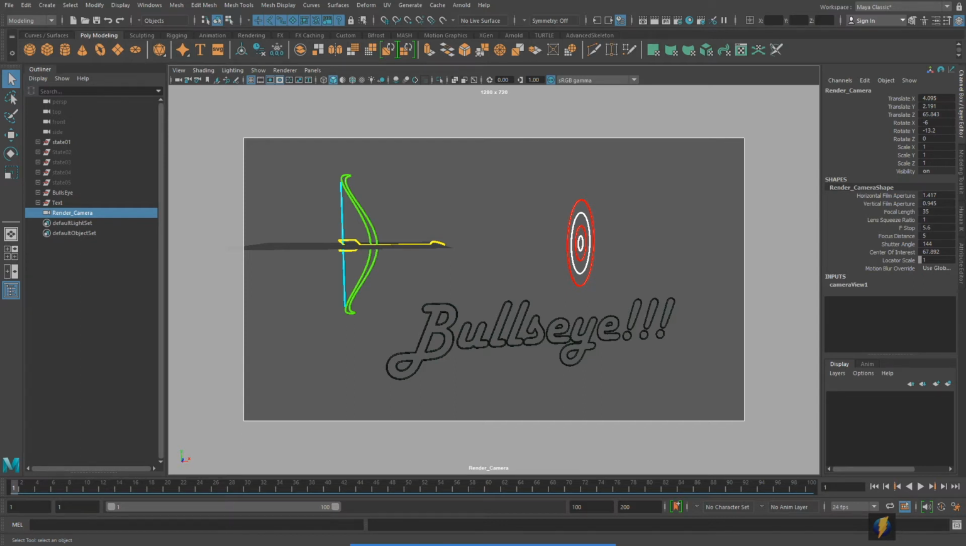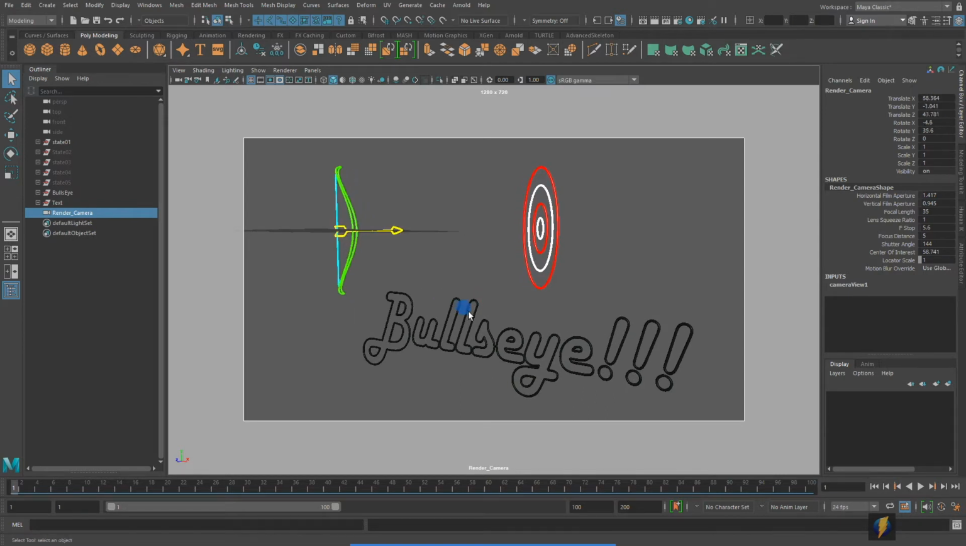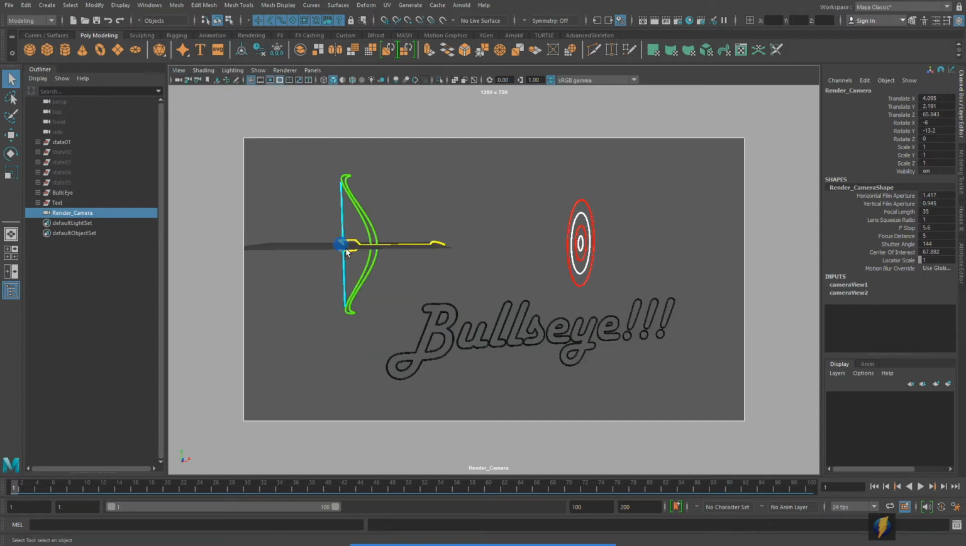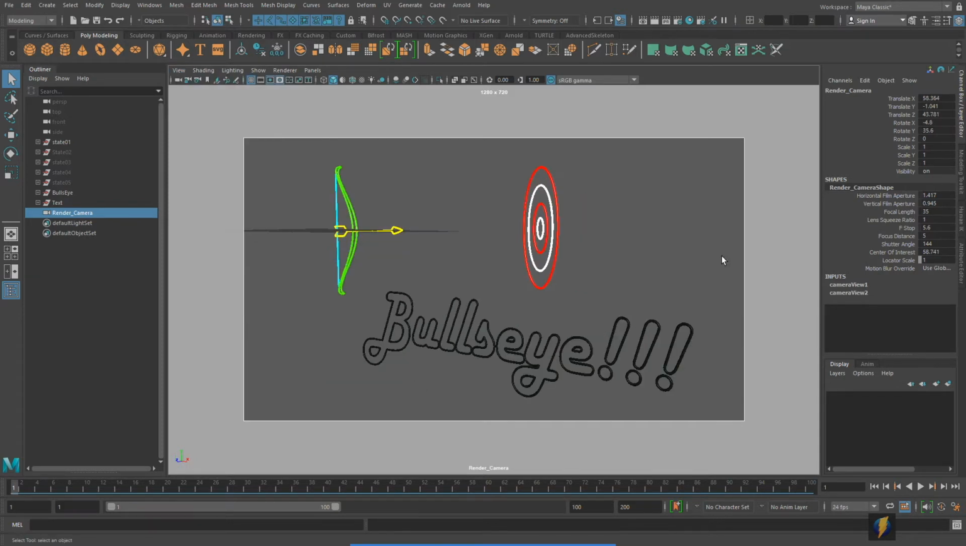And in fact, I could set up multiple bookmarks if I like. Maybe I might explore this angle for my camera, in which case I can bookmark it, and then come over to View, Bookmarks, and then I can switch between my different camera views.